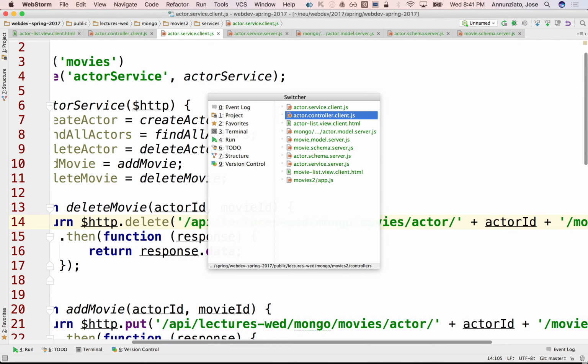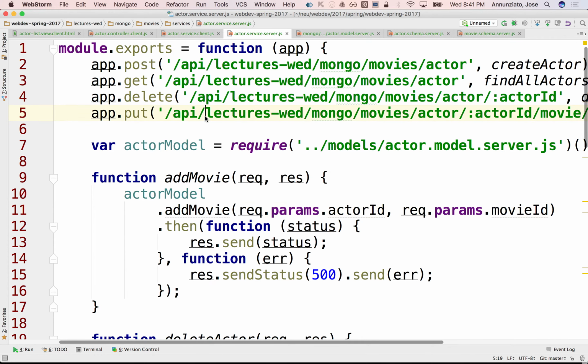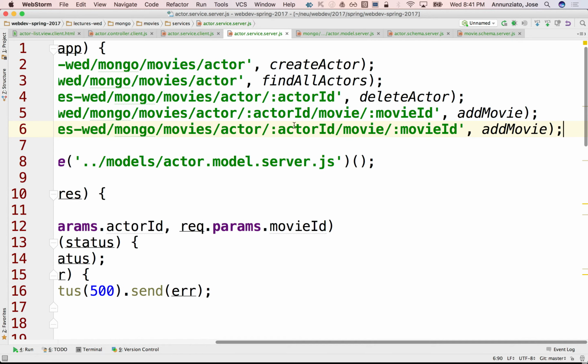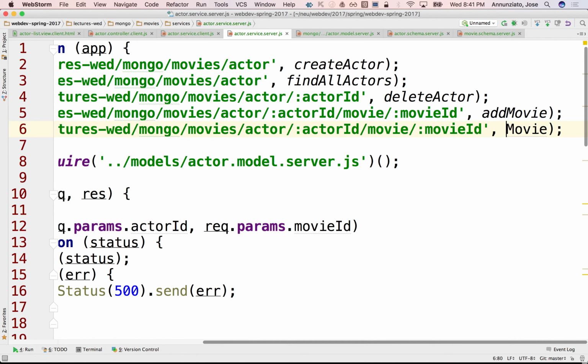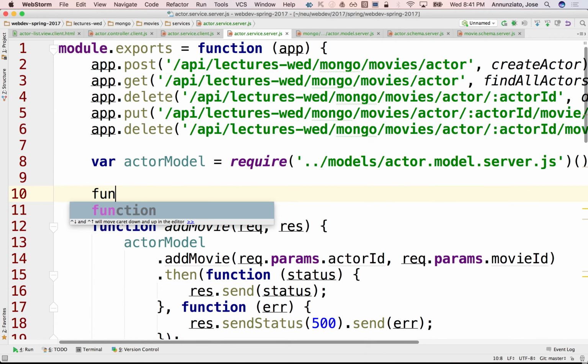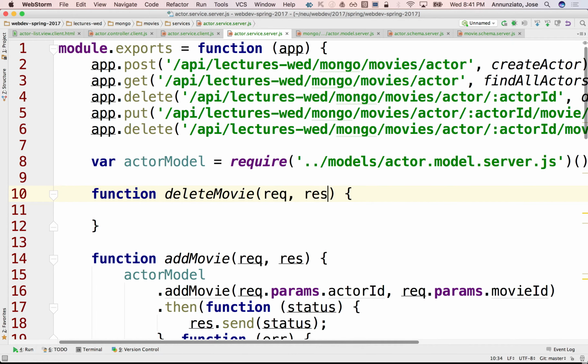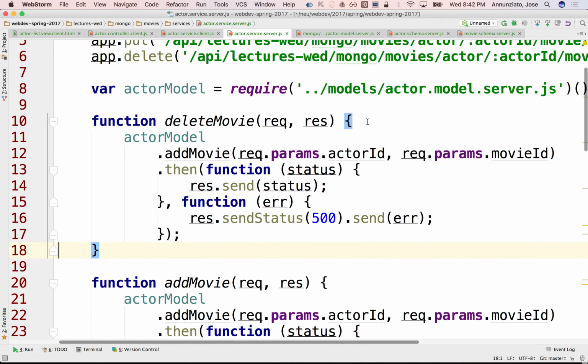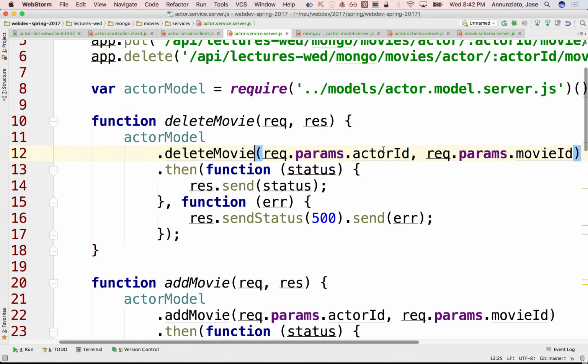So on the server, it will be right here. This actor movie service. Very good. We're going to use this one right here. It's also going to be a delete, and it's going to receive the actor ID and the movie ID. It's going to remove the movie. So delete movie, and implement it right here, with request and response. It's going to look very similar to this. I'm just going to copy it here. So there's going to be delete movie, actor ID, and movie ID.